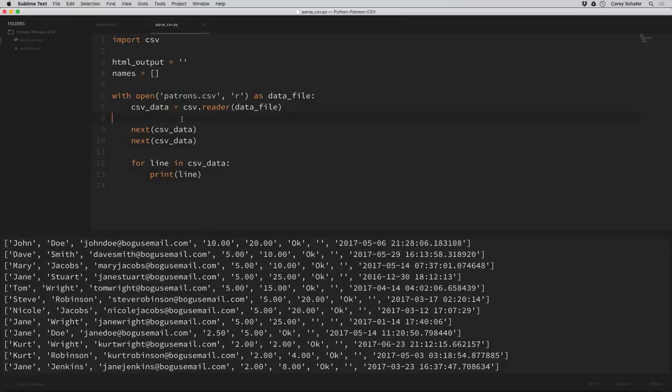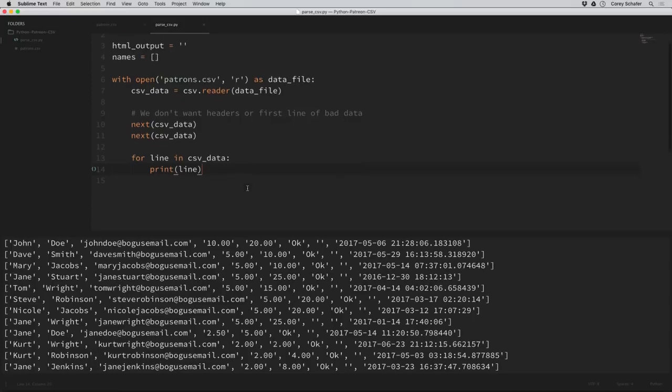Well, actually before we do that, it's not obvious why we're running next twice on the CSV data here. So it's important to comment non-obvious stuff like this while we're going along, not only for other people, but for yourself also. You could come back to this code in a few weeks and have no idea why we ran these two lines here. So let's just go ahead and make a comment that says we don't want headers or first line of bad data.